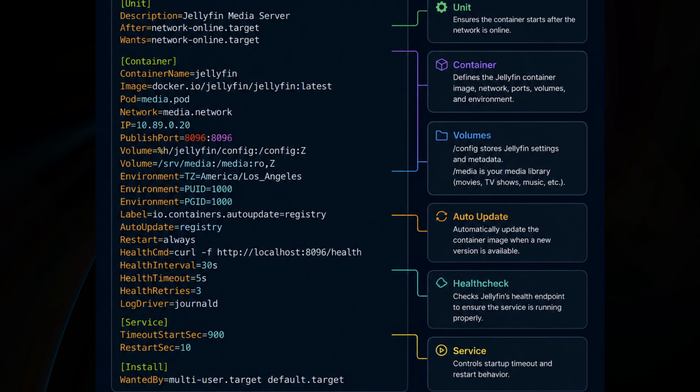That file becomes your container definition. It is readable, repeatable, and it works directly with systemd. Now, why are Quadlets better? The biggest reason I like Quadlets is simple.